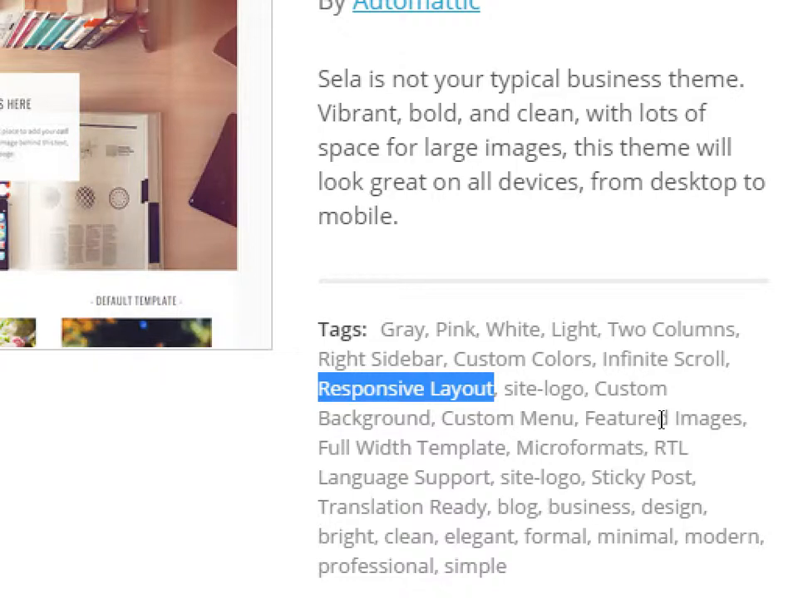Yeah. Older websites were not responsive. They were designed to work best on a nice big monitor, and now that everyone uses iPads or tablets or mobile devices, your website might not look good on a small screen, unless you get a responsive layout theme.